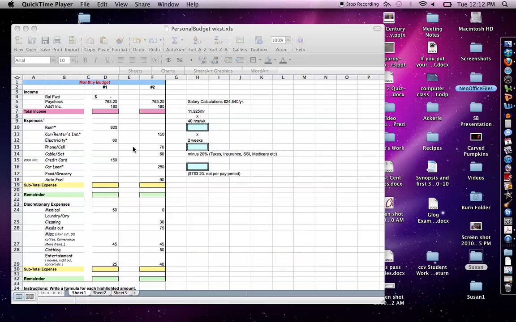Excel has columns and rows. Rows go across, columns come down. Columns are identified by letters in the header. These are column headers. And rows are identified by numbers in the row header.